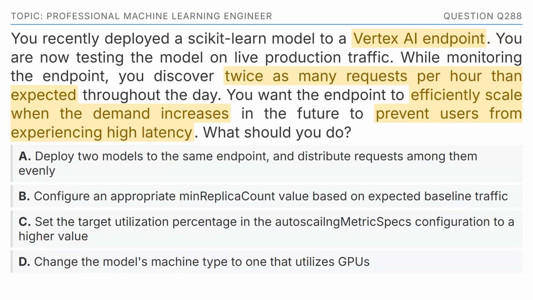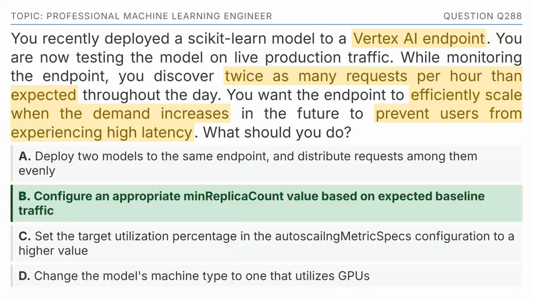To arrive at the correct answer, we focus on the keywords: Vertex AI endpoint, twice as many requests per hour than expected, efficiently scale when the demand increases, prevent users from experiencing high latency. The correct answer is option B, configure an appropriate min replica count value based on expected baseline traffic.